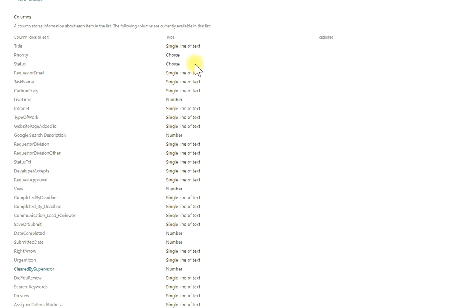For title, having it be a single line of text is fine for me. In terms of priority, keeping it as a choice is fine. Status is also a choice, that's also great. Requester email, that's fine for me. I'll be capturing the email address of a requester.